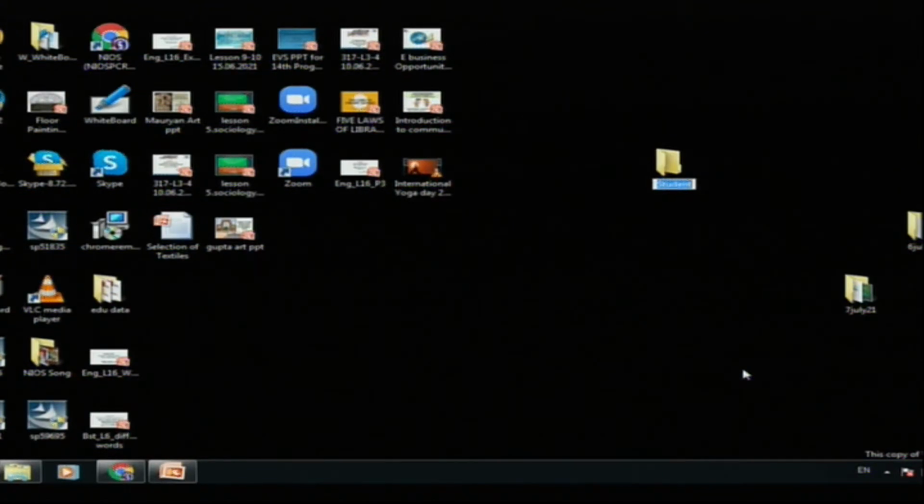Now whatever new name you want to give, you can give as student, student 1, secondary, higher secondary, any name of your choice. For example, I am making it as secondary. Now the previous student folder is renamed as secondary. For example, I want to delete this folder.